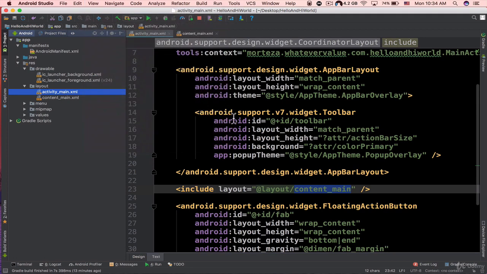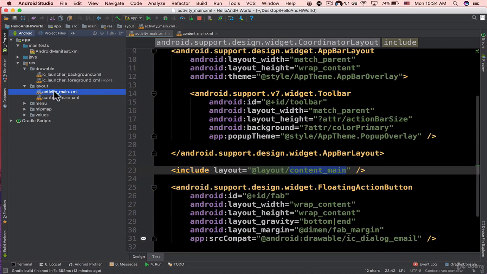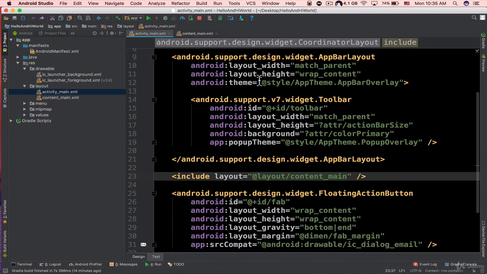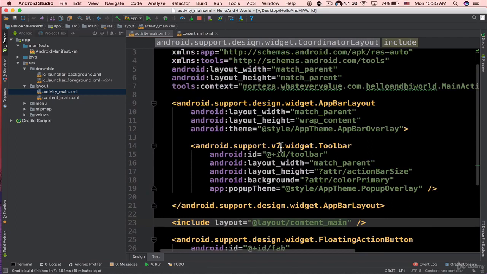So here you can see that we have activity_main.xml and content_main.xml inside this layout folder. So when it says @layout, it is referring to this layout folder, and here it is actually including the content_main.xml file. So this activity_main.xml actually includes the content_main.xml. You can see some other tags here. You're going to learn more about this later.